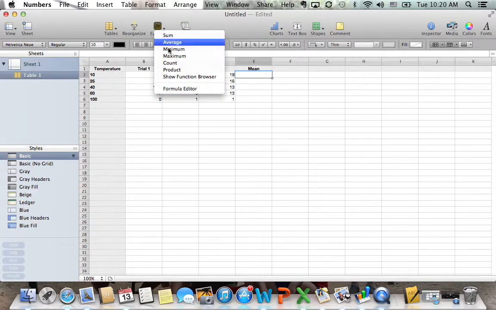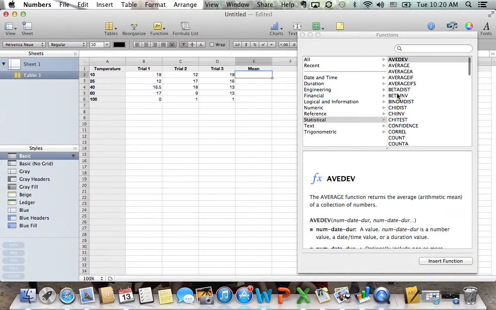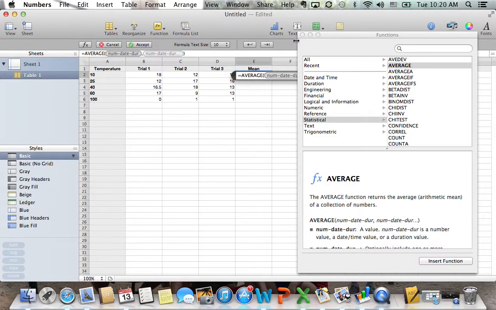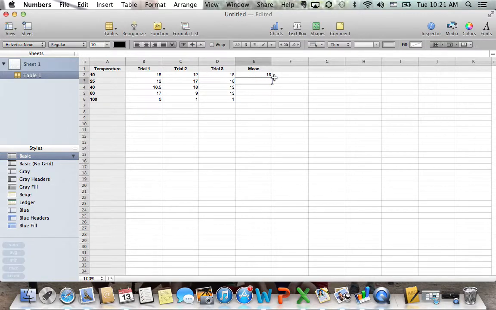You can also go to Show Function Browser, clicking on the same menu. We're usually looking for statistical references in biology. Click on Average, Insert Function. If I click out of this, you'll see that I get numbers showing up. I'm going to simply highlight the three numbers that I would like averaged and click enter. You'll notice that it gives me the same number that I had before.